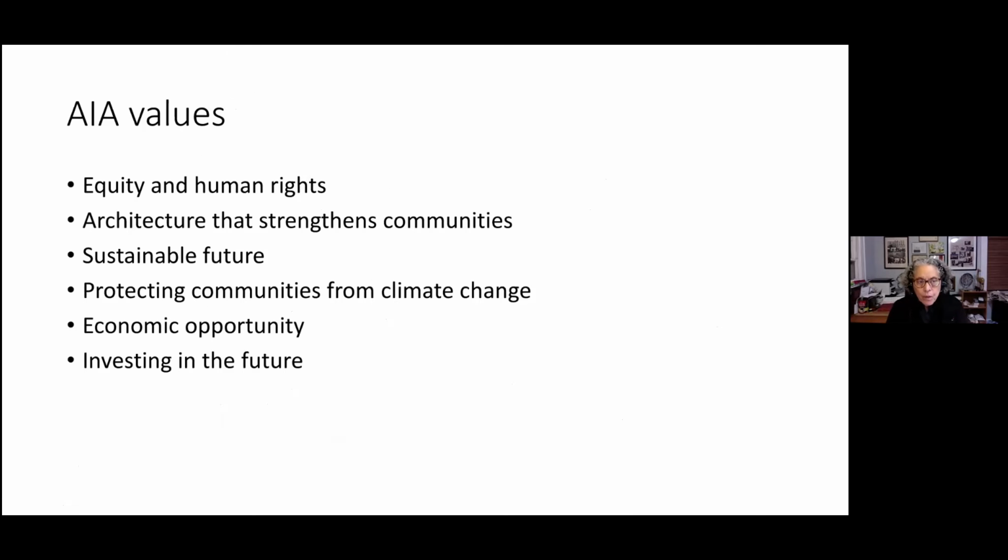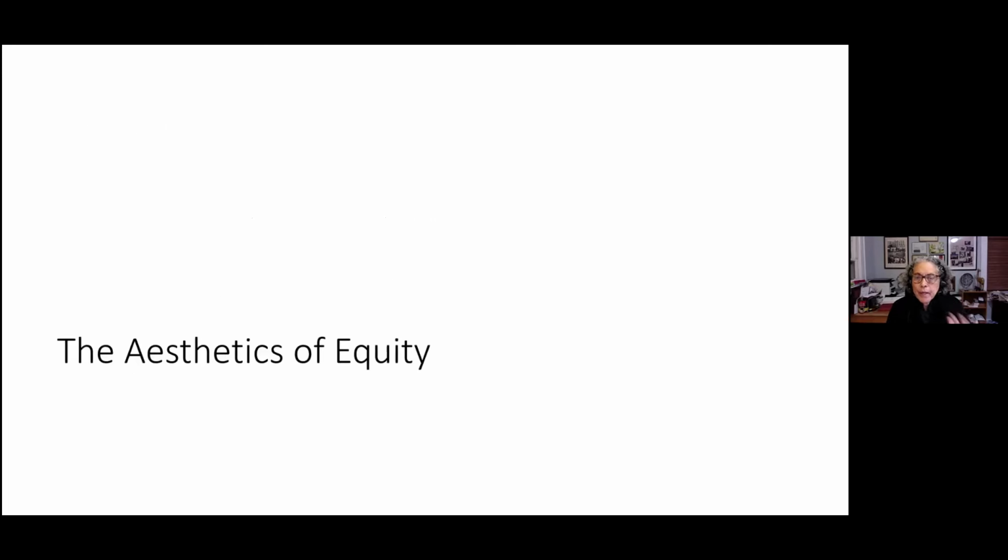So I am, as was mentioned, an honorary member of the AIA. And so I am impressed by the statement of values, which includes equity and human rights, architecture that strengthens communities, sustainable future, protecting communities from climate change, economic opportunity, and investing in the future. But it does not adequately address the idea that we are a broken society. So it certainly addresses the crises, but not the connections. And so I thought, how might I address this?